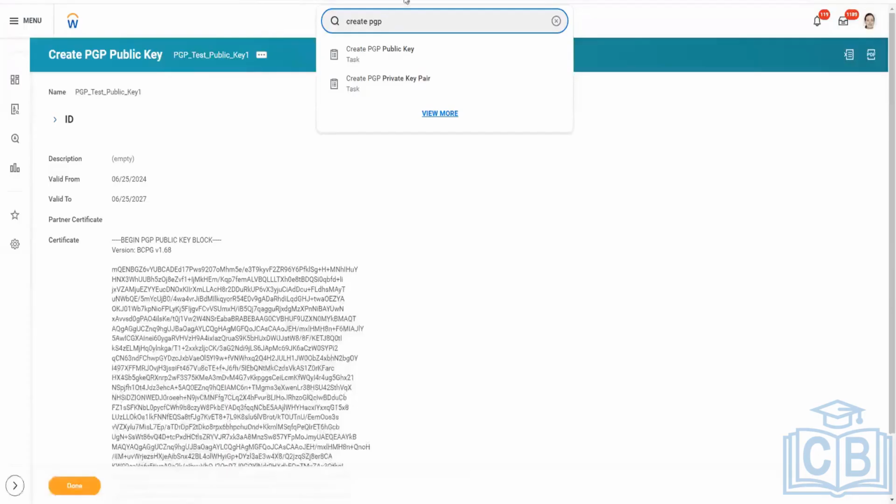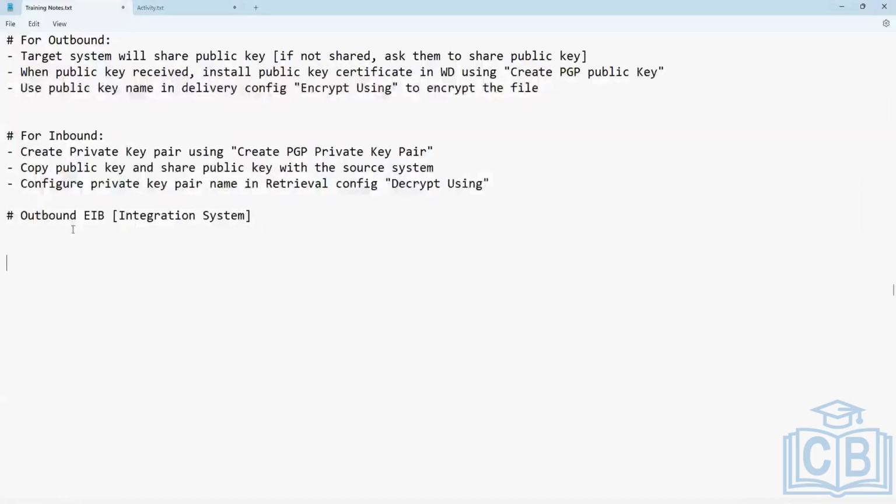To create an outbound integration, to create an outbound EIB, first of all, you need to understand what an EIB is. EIB is an integration tool which will generate data or which will load data in the Workday system. This EIB has features to extract data from Workday and load data into Workday.